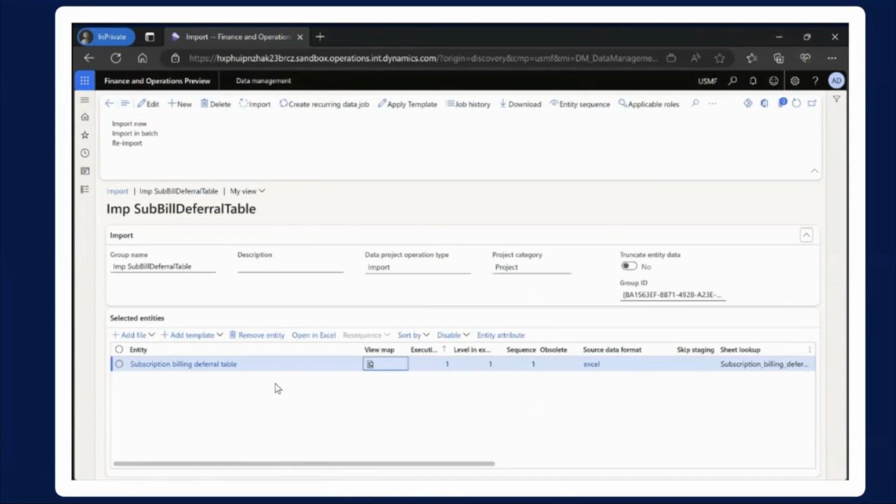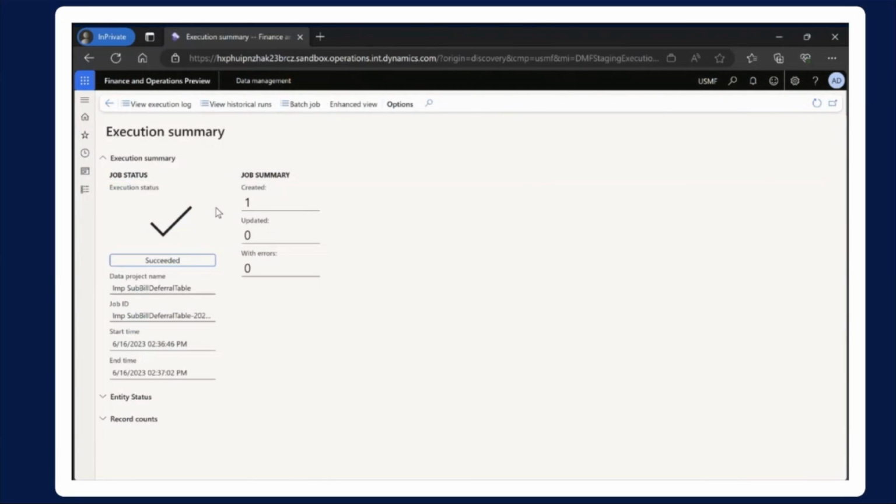And then what we'll do is import this particular data, and then we'll take a look at that data after it's been completed for import. Right, our data is imported here. So we have our number of lines that have been created, and we can see that we're successful here.